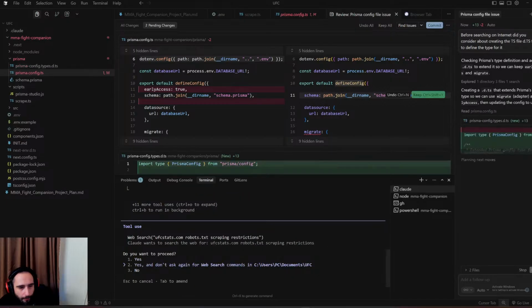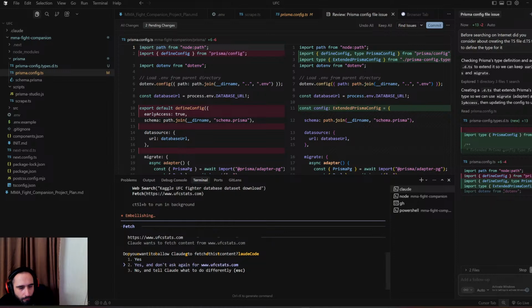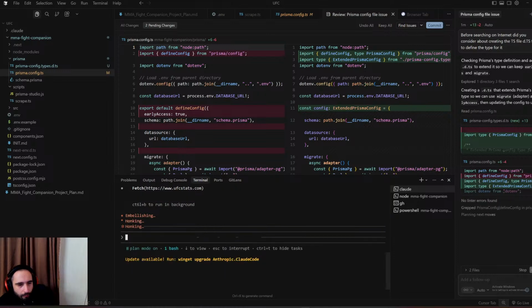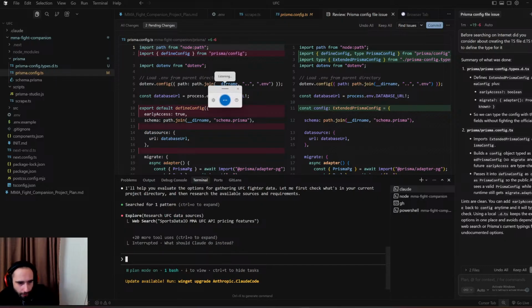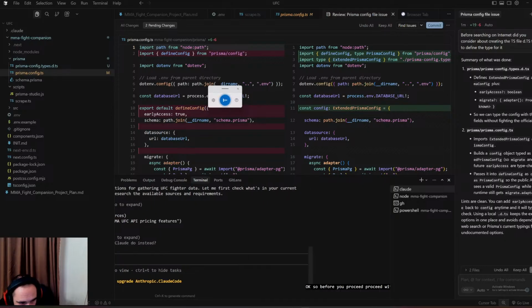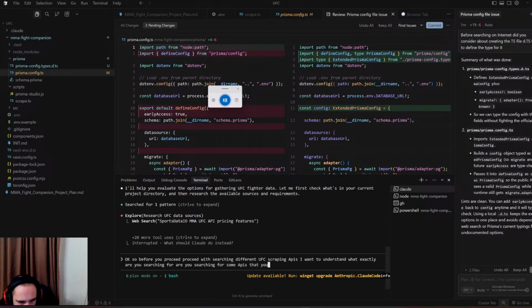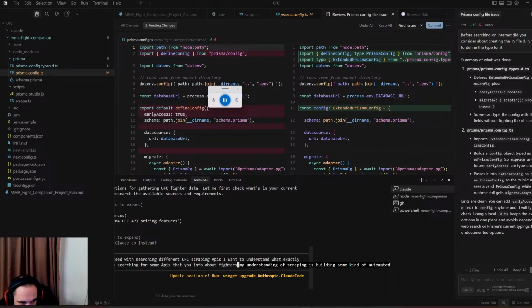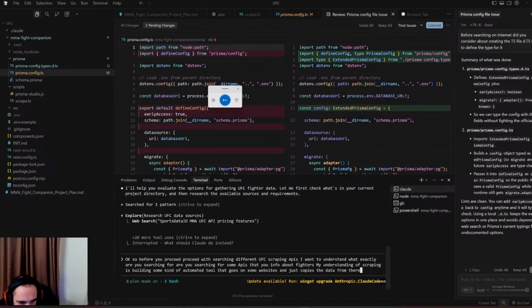Okay, so he's asking me different web searches. Okay, so before you proceed with searching different UFC scraping APIs, I want to understand what exactly you are searching for. Are you searching for some APIs that give us info about fighters? My understanding of scraping is building some kind of automated tool that goes on some websites and just copies the data from there. So, can you elaborate on that?